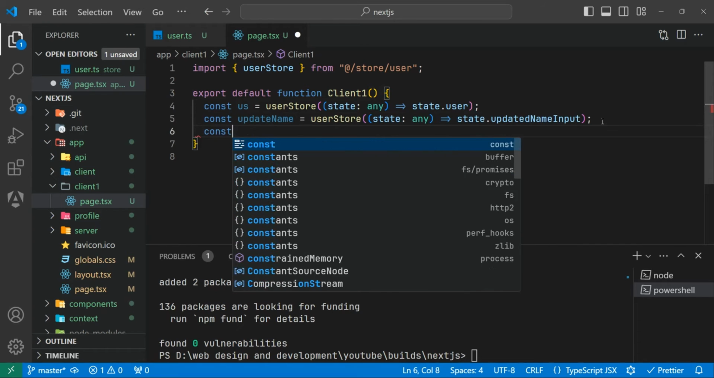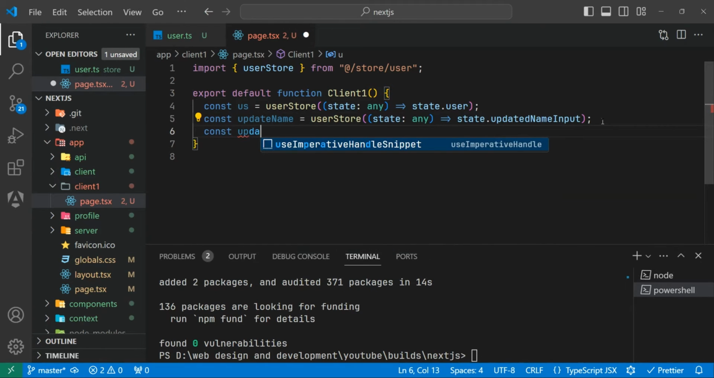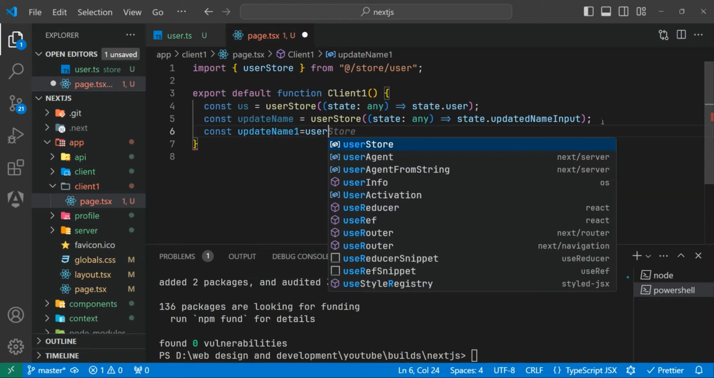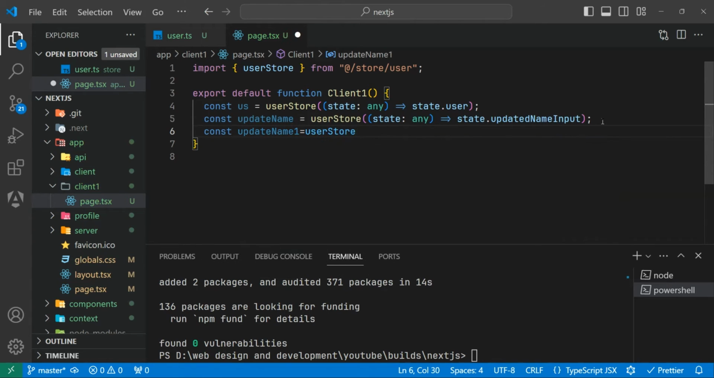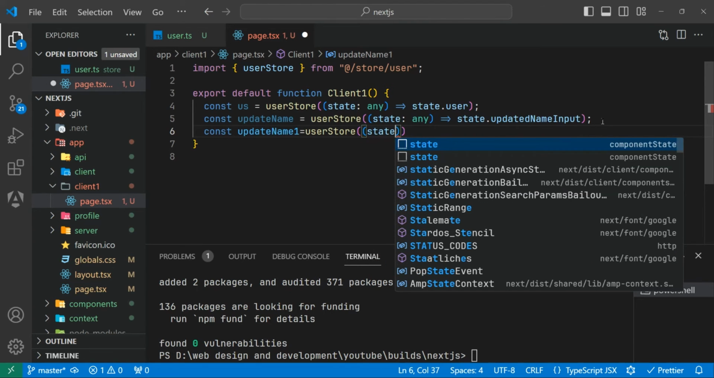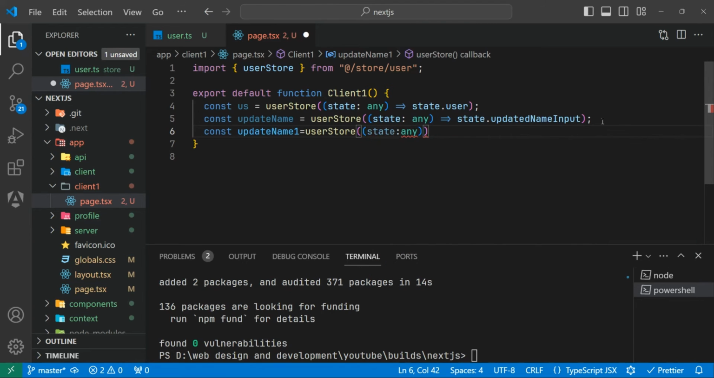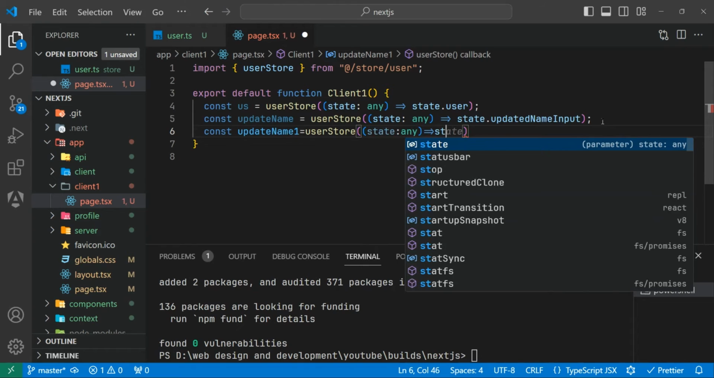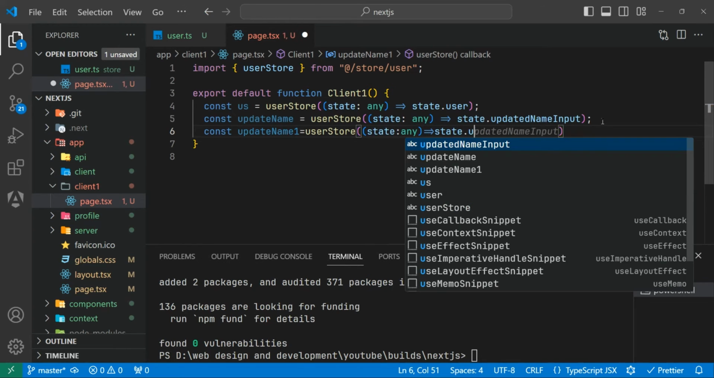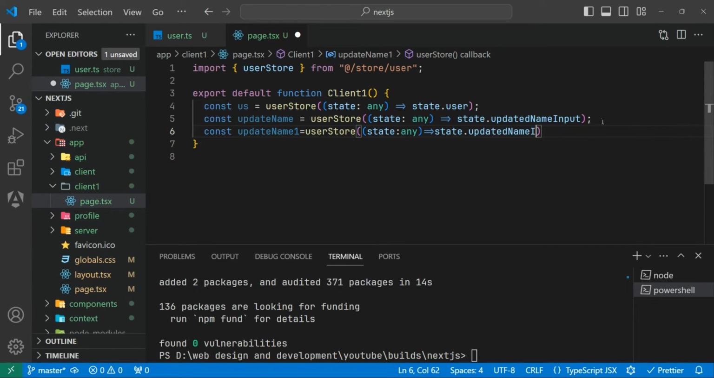Let's give it const update name one equals use store, state, which is any again, and state dot update name, and save it. Now we can use all these functions and all the constants inside this element.